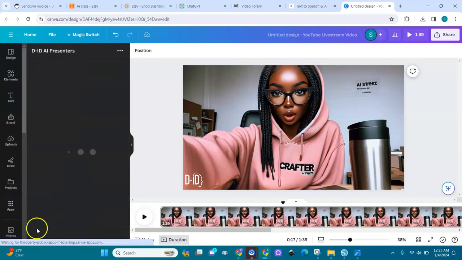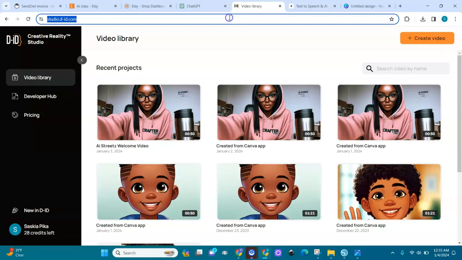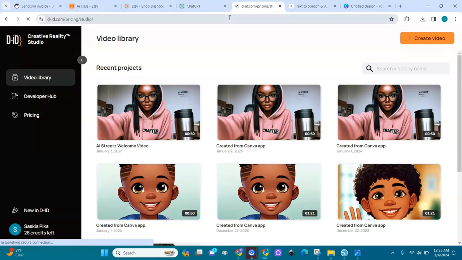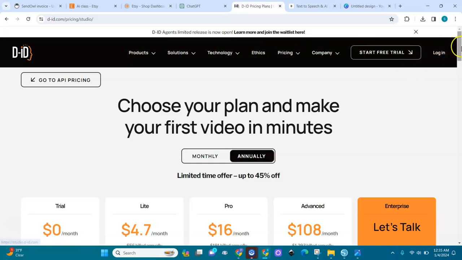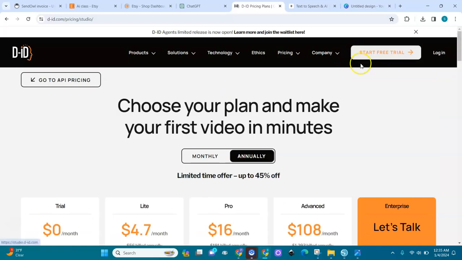DID. Okay, here for credits. If you run out of credits, you can copy and paste this in your browser, and then it will take you to the website itself. Let's see here. Okay, you can open an account, and then you see here the pricing, and then you can start your free trial in there, or you can start creating without a bunch of watermark. So you can come in here. It's easy. It's very, very easy.